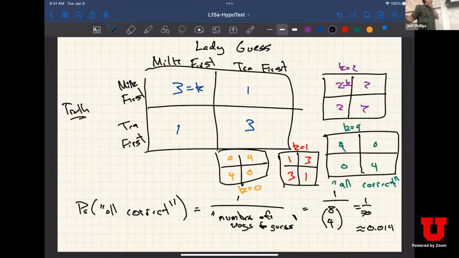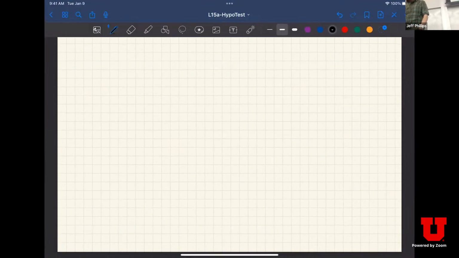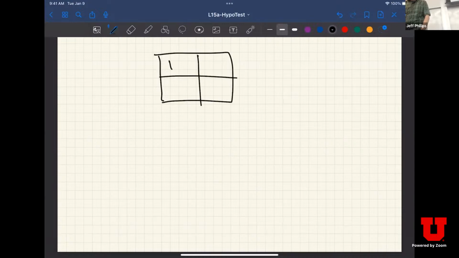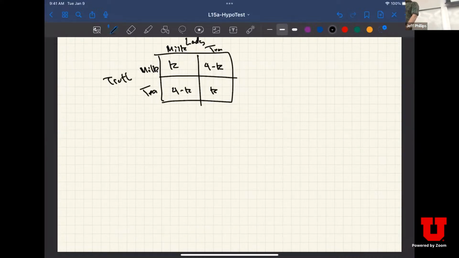Before I talk about hypothesis testing more in general, let's just generalize this experiment to see this a bit more. We're going to be looking at a contingency table where you have k, 4 minus k, and 4 minus k, k, where this is milk or tea first, this was the lady's guess, and this was the truth. The probability that governs this is called a hypergeometric distribution.